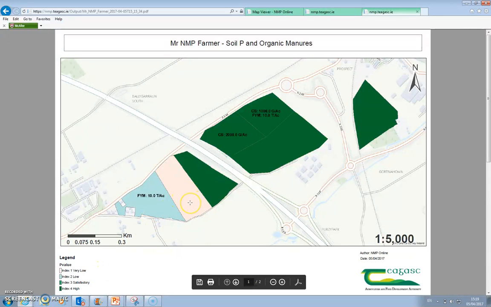When the map is produced, you can see the color-coded map of soil P levels, where the lightish pink color is very low, blue is low, and there's two levels of green, light green for satisfactory and dark green for high. And overlaid on that, you have the recommendations as from the nutrient management plan as to where the organic manures are to go.